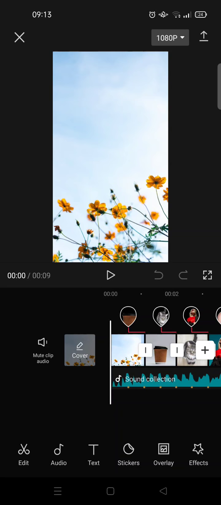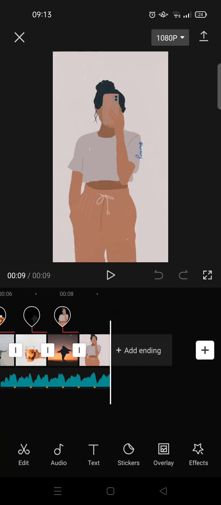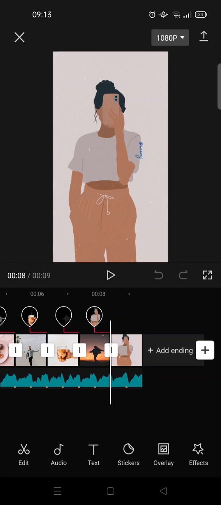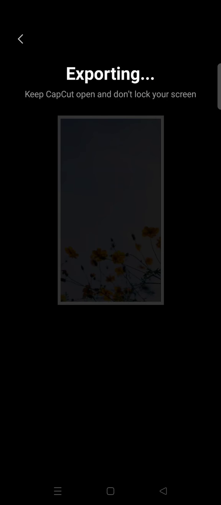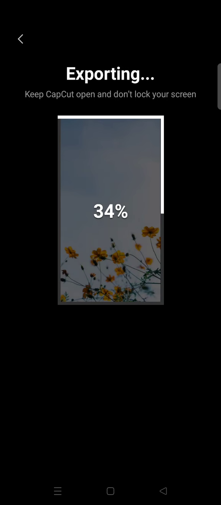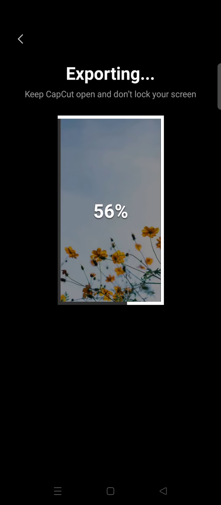On today's video, I'm gonna show you how to share video from CapCut to TikTok. So here I have a video that I've already added on CapCut and I want to share it to my TikTok. So what you need to do is just export the video first. Okay, so just wait until it finishes exporting.